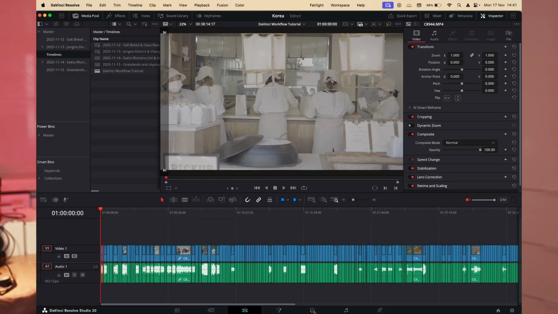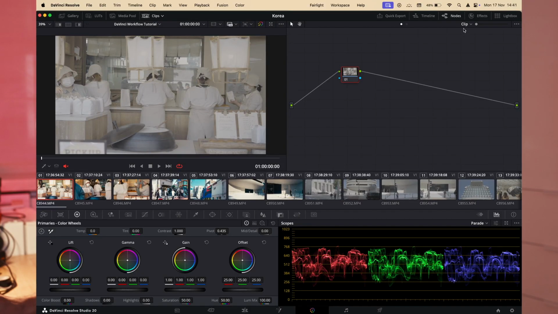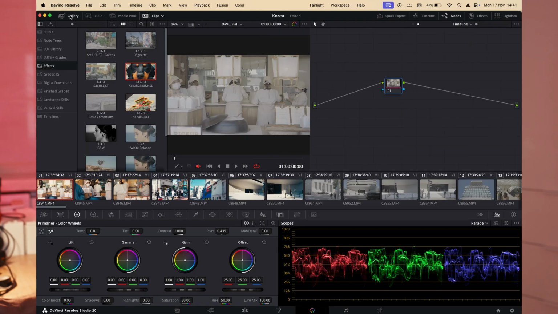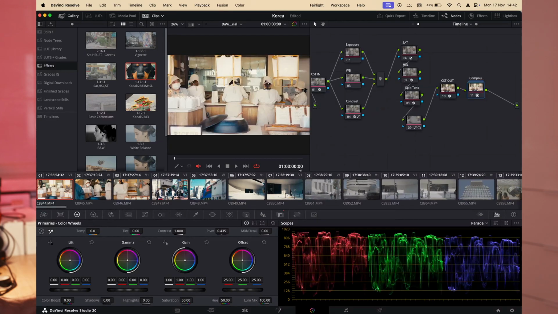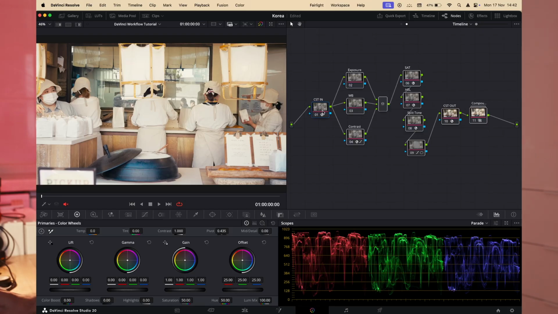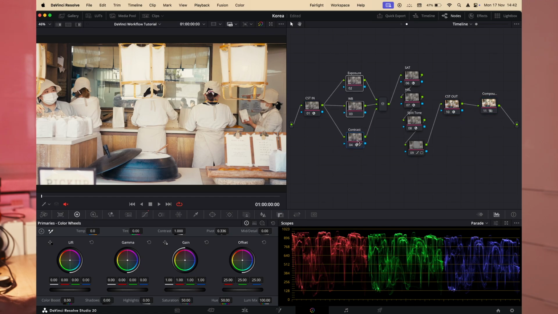First thing that I'm going to do is open up the color page. I'm going to go up here and select timeline, Option S to add a node, and then I'll go to my gallery and drag this onto the timeline. So this is my starting node tree for all my color grades. Basically I've got my CST in, my CST out, my film emulation on the end, my basic corrections here, and my HSL, saturation, and split toning here. What I'll do is drag it straight onto the timeline. It'll copy it across all the clips.